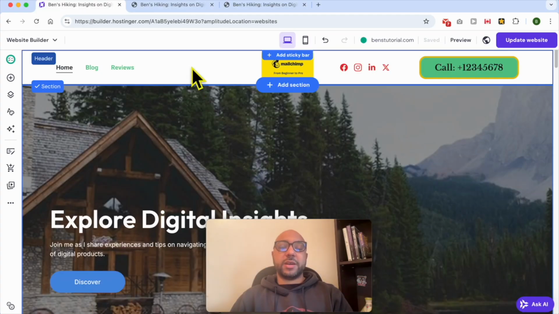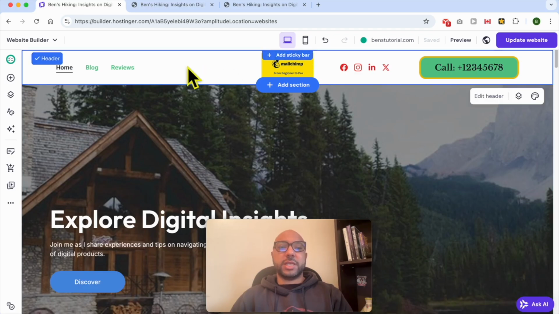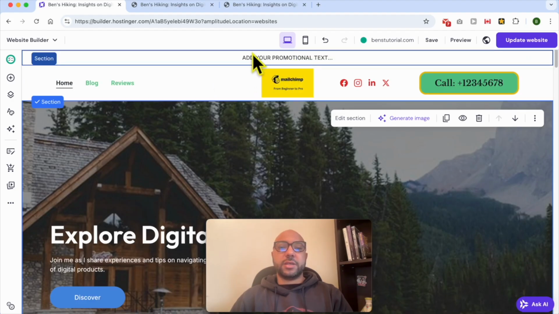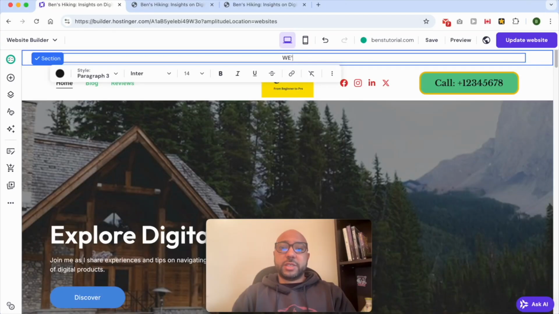The next way to add a phone call link to your website is to use the Hostinger sticky bar feature. Just select the header, or just hover over the header section with your mouse, and you will see this button, add sticky bar. Click on it. Fill in your text, for example, we're open from, or call us. Fill in your number, just like that. Now select your phone number like that.